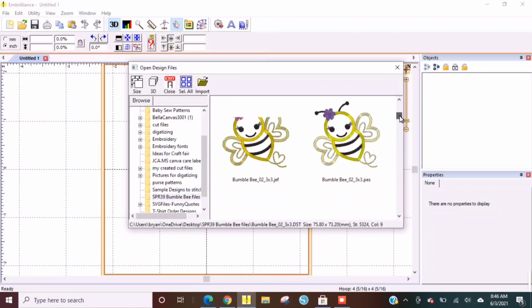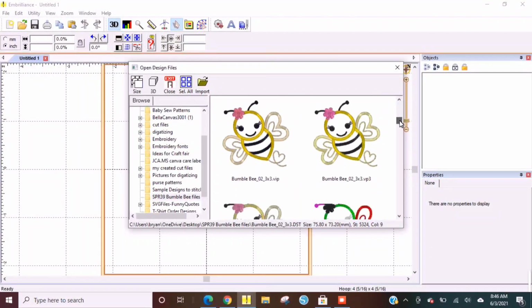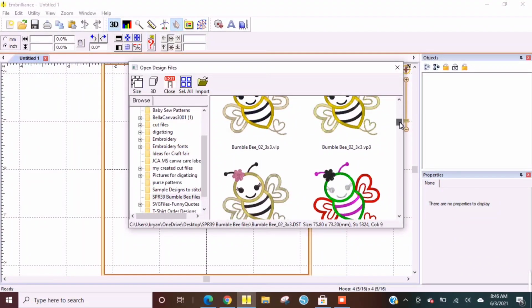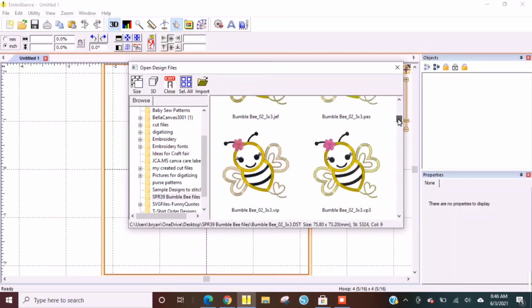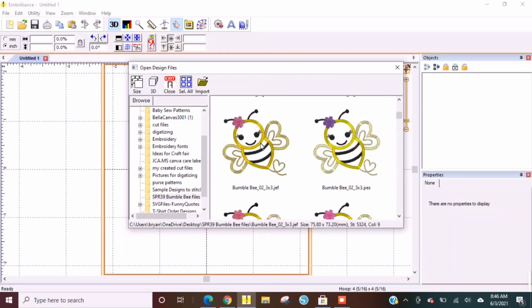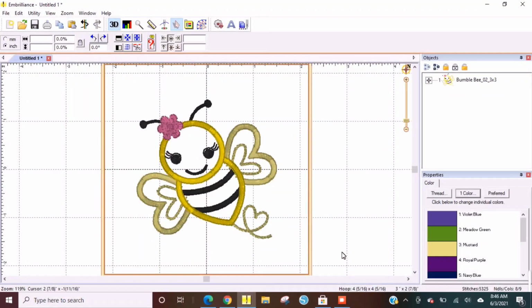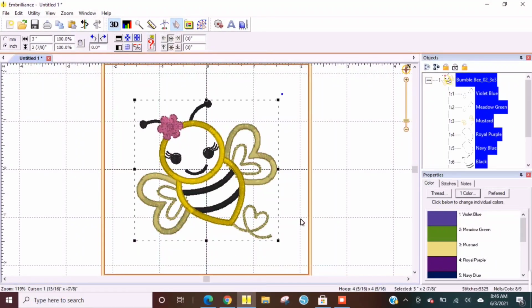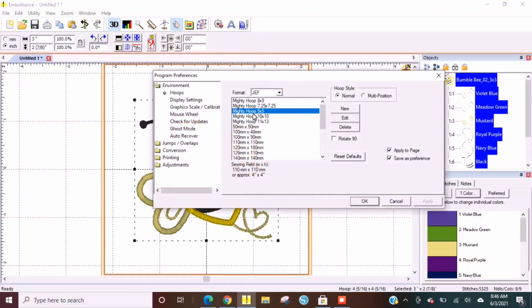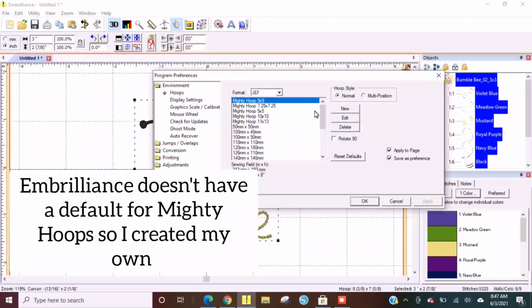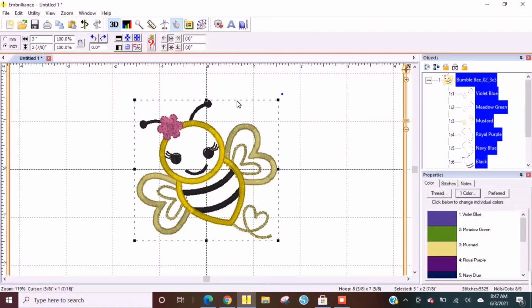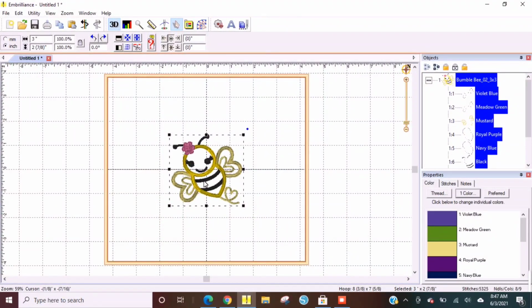And then I'm going to choose the size of the design that I want to use. This particular design came with several different sizes, so I'm just looking through all the sizes to find which one I want. So I'm going to double click on it and it'll pull it up into Embrilliance. Here I'm going to set my hoop size so I have an accurate display of the size I need.